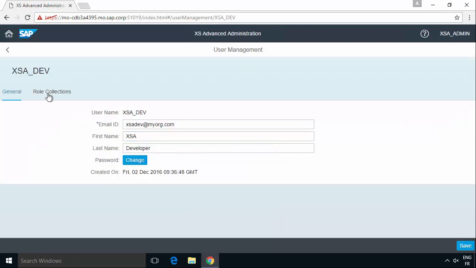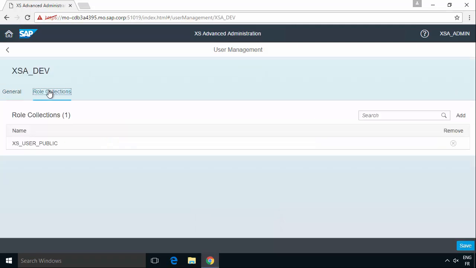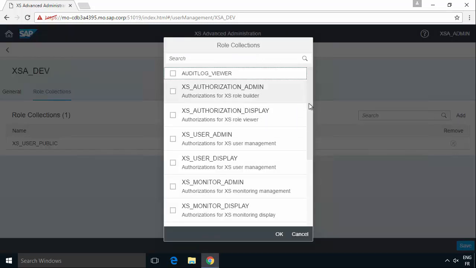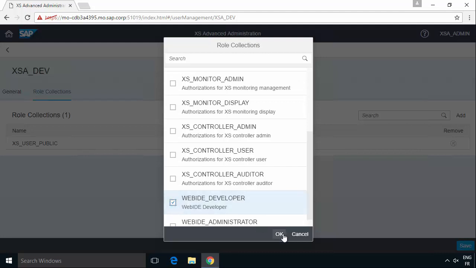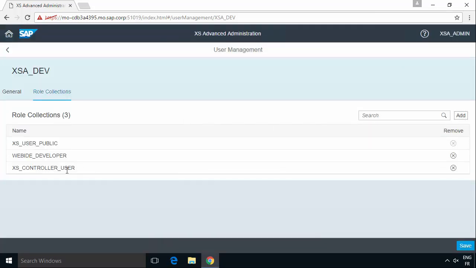Now let's go and administrate it. We need to set a role, and specifically, as well as this default user public role, we want to make sure that this user is allowed to do web IDE development, but not administration. So we add that one. But what we should also do is make sure he gets access to the XS controller. So as a user, we also should select the XS controller user role. So we see those two have been added. We need to go and save that. Okay, so we've now created our users.